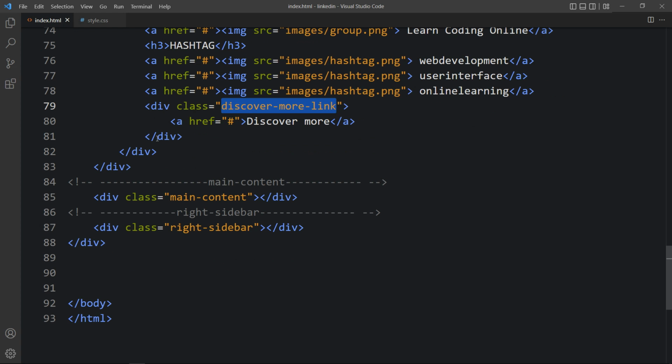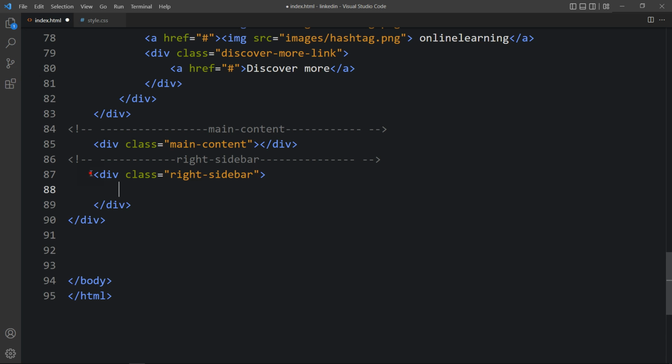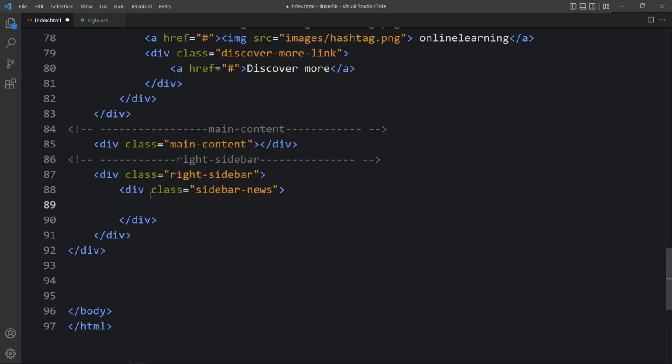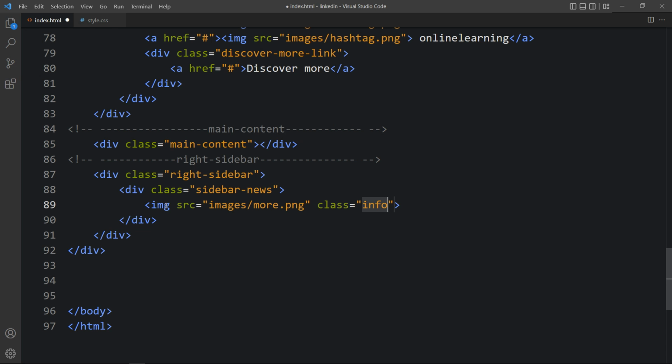So just come back to the HTML file, and here we have the main content, and after that we have the right sidebar. So in this right sidebar we will add a space, and within this div we will add another div called sidebar news. So in this sidebar news, first we will add one icon. So we will add the image tag and write the file path of the image, and here we will add the class name. It is info icon. After that we will add one title in h1 tag. So this is the title, trending news.